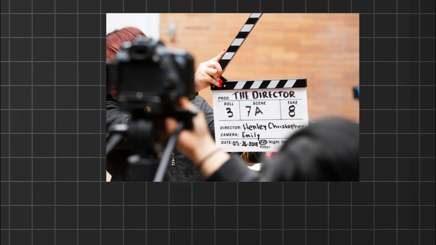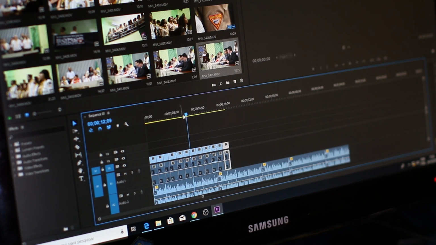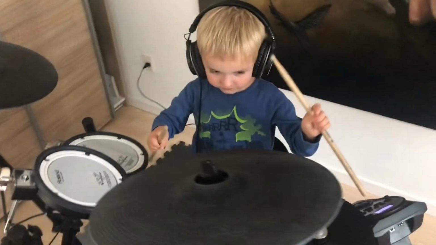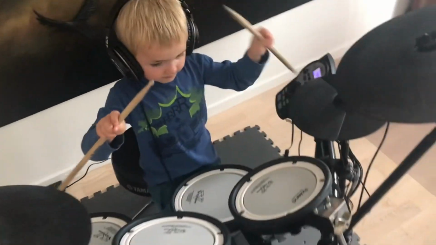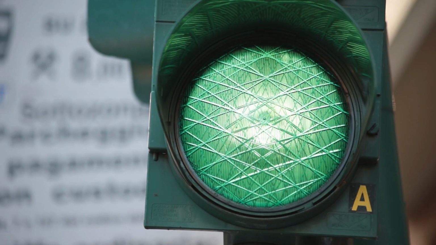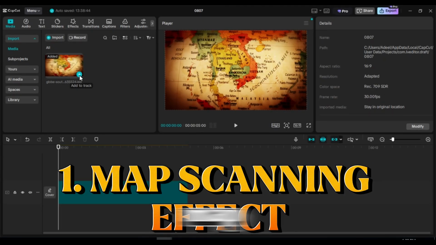Want to edit like a PRO but stuck with basic cuts? Today I'm revealing the 6 game-changing CapCut tricks that'll make your edits go from basic to pro. No fancy skills needed, just these hacks. Miss one? Big mistake. Let's go. Effect number 1 is map scanning.